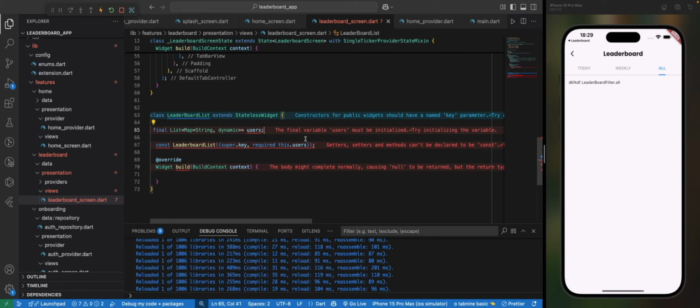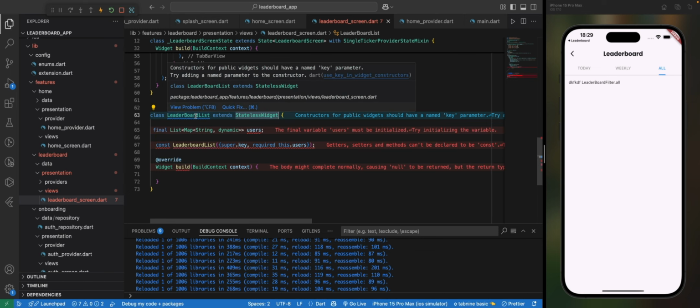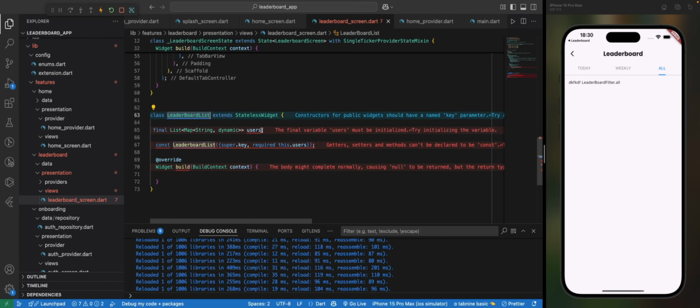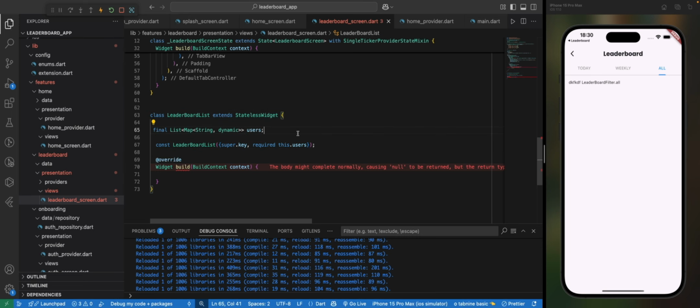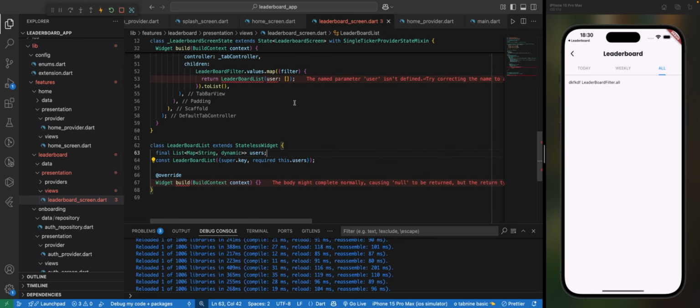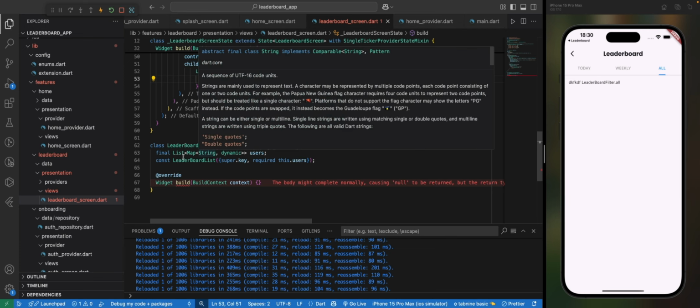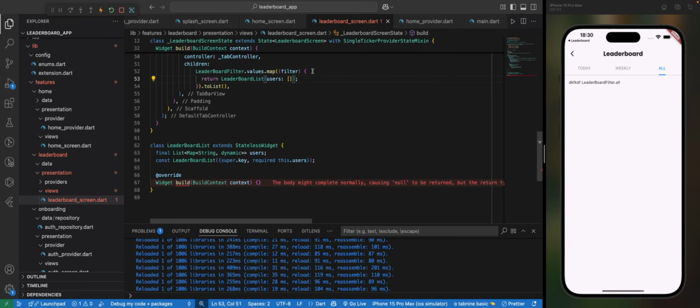Something is missing. Yeah, we have our stateless widget, leaderboard list. We have our list users, right? We have our const leaderboard list, right? Is it missing anything? Okay. So that's pretty much it. We have our leaderboard list users actually. So inside here, this is a list of map string dynamic.